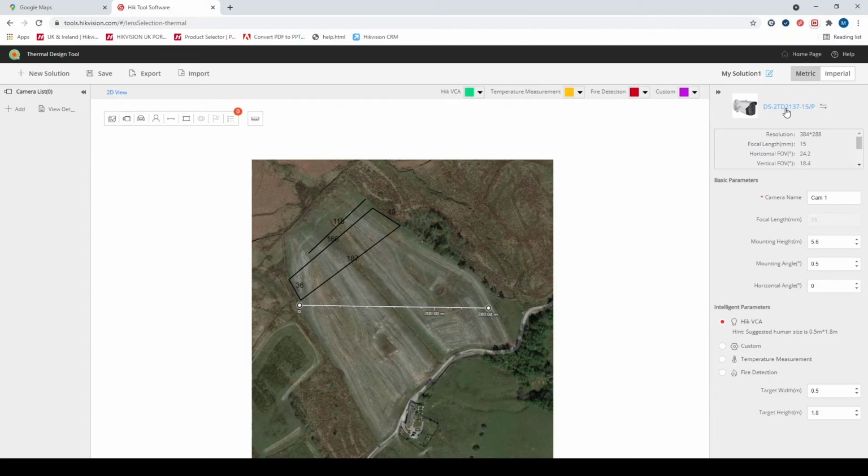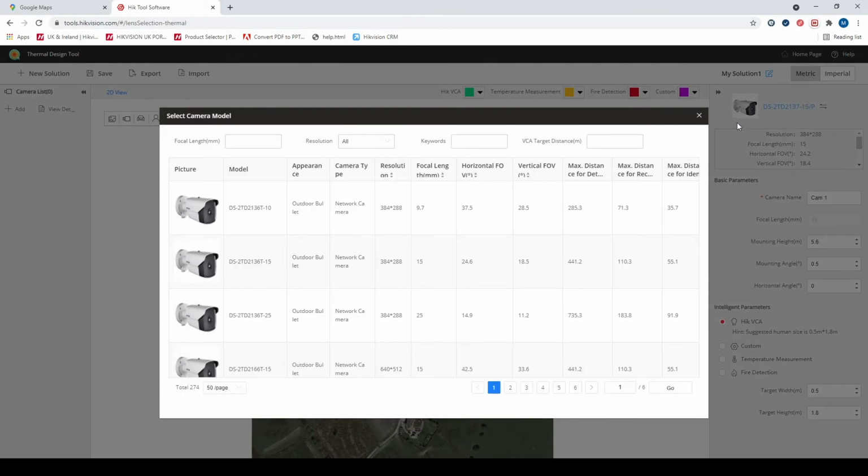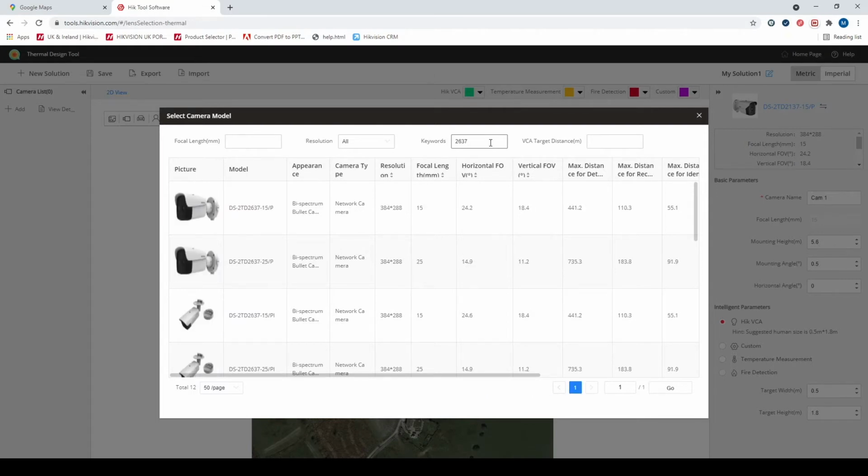Now we can choose our first camera and add it to the layout. Click here to bring up the list of cameras. We can filter our selection by using these options. If you already know which camera you want, you can type in some or all of the part code to quickly find the one you want. Alternatively, we can filter by the focal length, resolution, or VCA target distance, and this is referring to the distance at which the camera would be able to recognise a person.